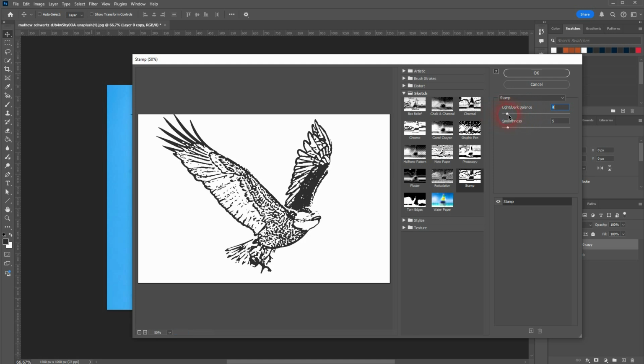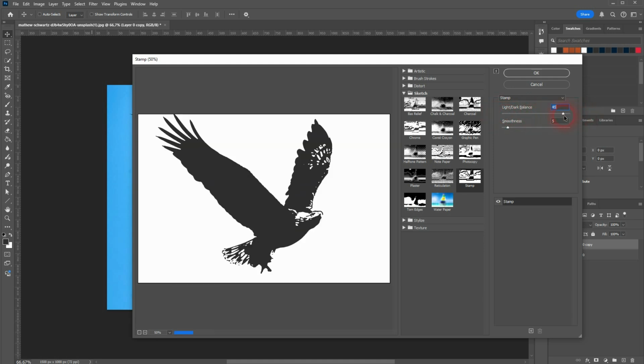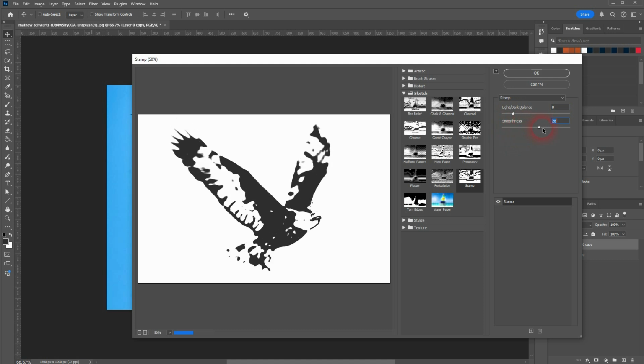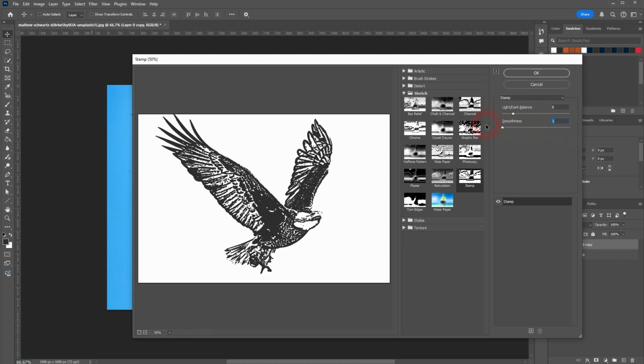Light and dark balance is basically the threshold. So if you're familiar with that, you can make this brighter with low values and then darker with high values. But I would say more important is the second adjustment option, which is called the smoothness, because this controls how sharp or soft your edges are going to look. And you can see that if I go higher, it's also going to simplify the shape. So it is more like a posterization effect.